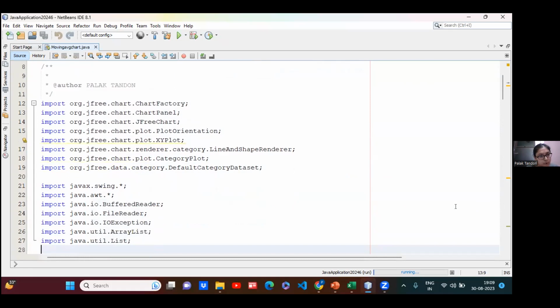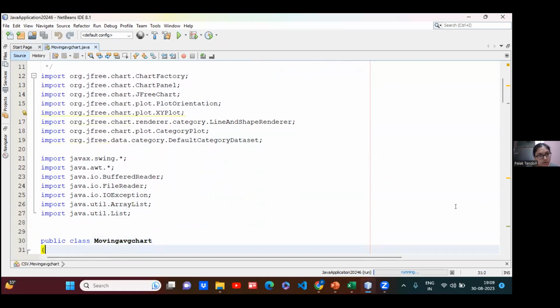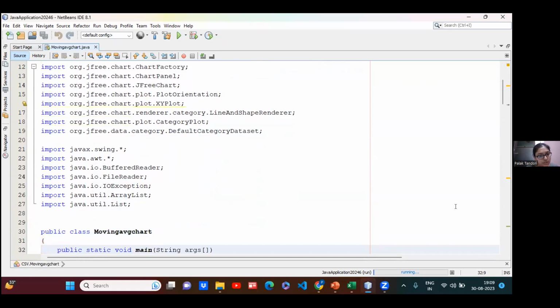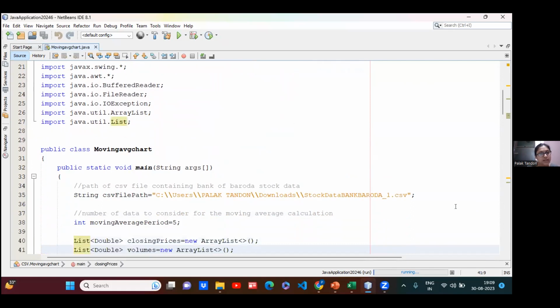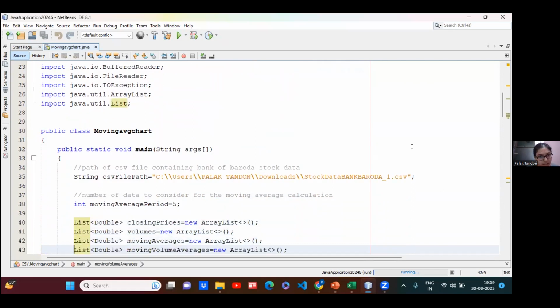Firstly, we have imported various classes and libraries of JFreeChart to draw the chart. Then we have imported the Java Swing, AWT, IO package classes and util package classes. Then there is a class named MovingAverageChart. Then I'll straight away come here, CSV file path. This is the path of my Bank of Baroda CSV file in my local computer.